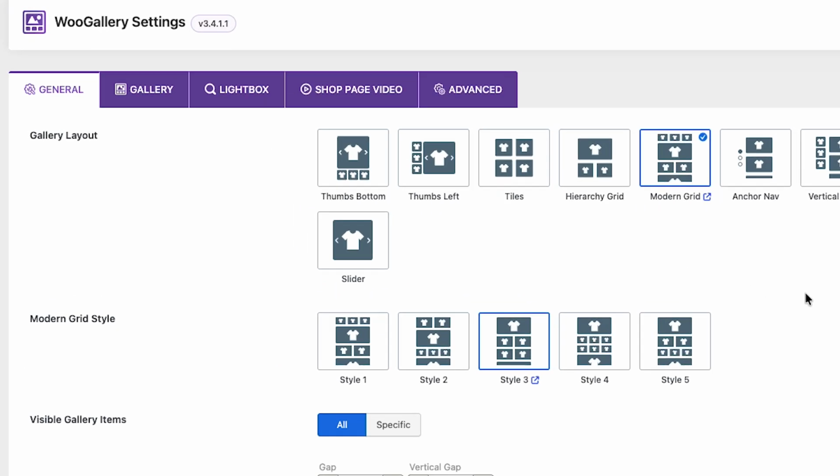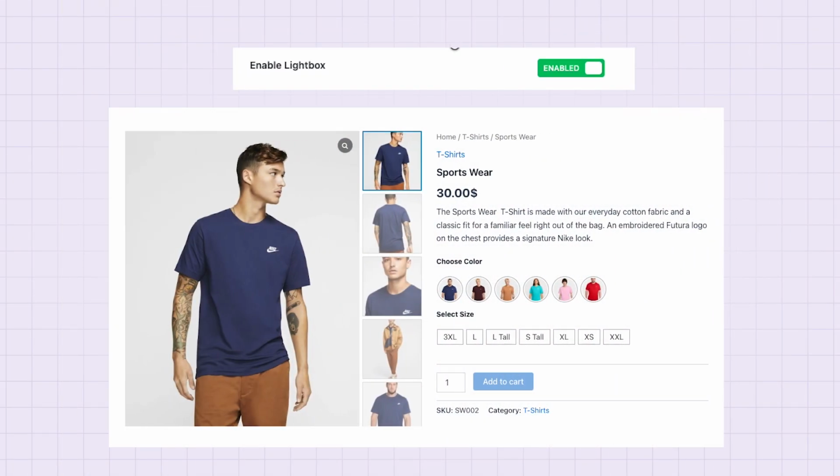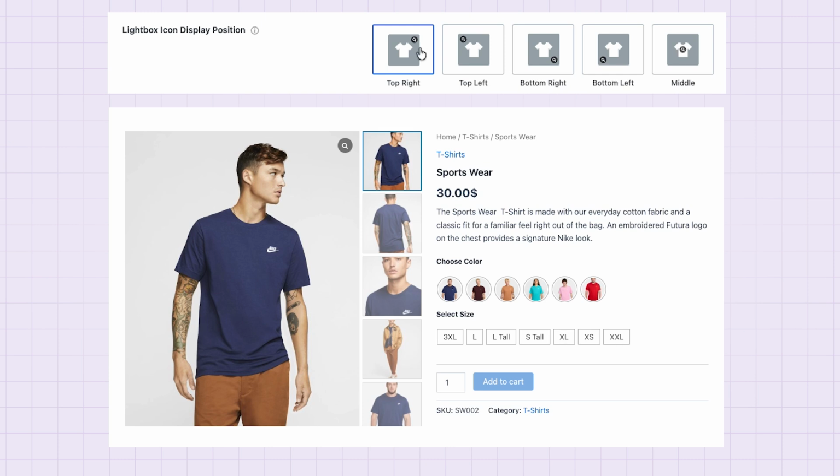Here, you'll see the Lightbox tab. Open it. From here, you can easily enable or disable the Lightbox feature. You can choose from 5 different positions for the Lightbox icon, allowing you to place it exactly where it looks best and works smoothly for your users.